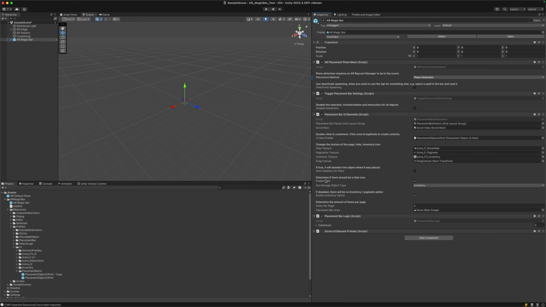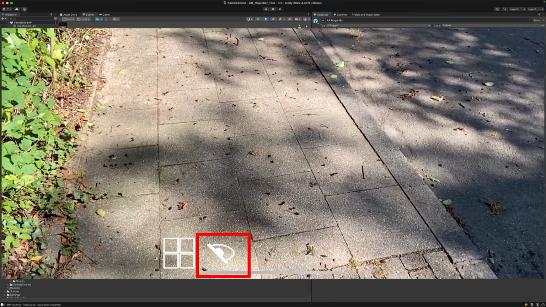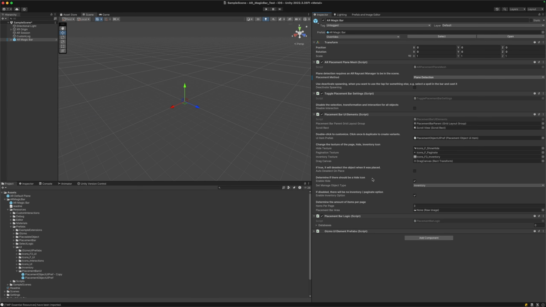So then we can determine if there should be a hide icon. So should we be able to hide the objects or the placement bar at the bottom, or should we disable this feature? Next, we can, well, set the manage object type, and so here we can choose between the inventory or just a paginate option.